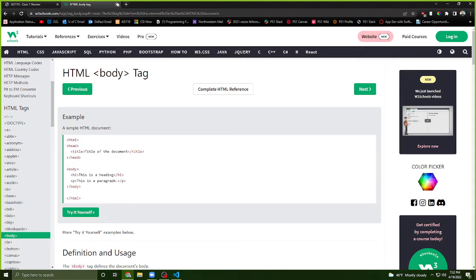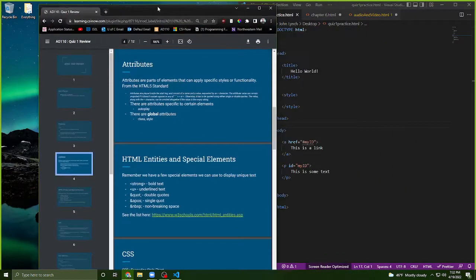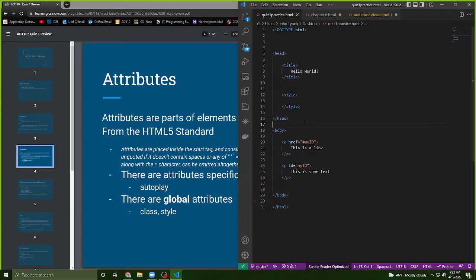Okay, so after you go through elements, you get to this concept of attributes. And attributes are things that are applied to elements and specify specific styles of functionality. Now, from the HTML5 standard, I'll read this off for us just because it's easier that way. So attributes are placed inside the start tag and consist of a name and a value separated by an equal sign. Okay, so what does this actually mean like in code?